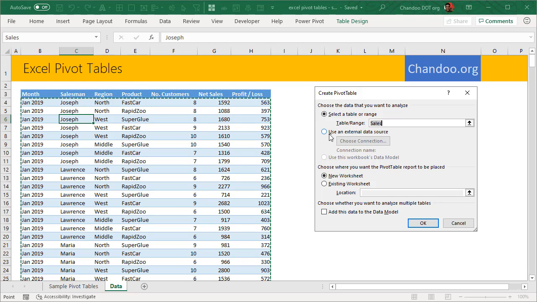You could also see from this screen that you can use an existing table within the spreadsheet, or you can use an external data source. This is an extremely powerful option. Using this, you can connect to databases or some other types of sources and bring the data through that to create pivot tables. There is a third option called Use This Workbook's Data Model.